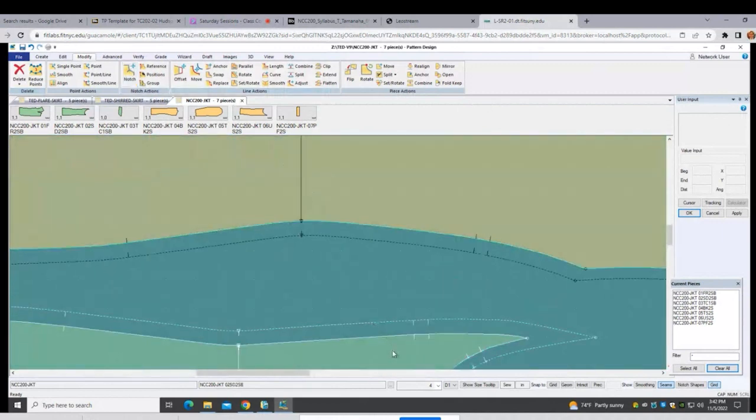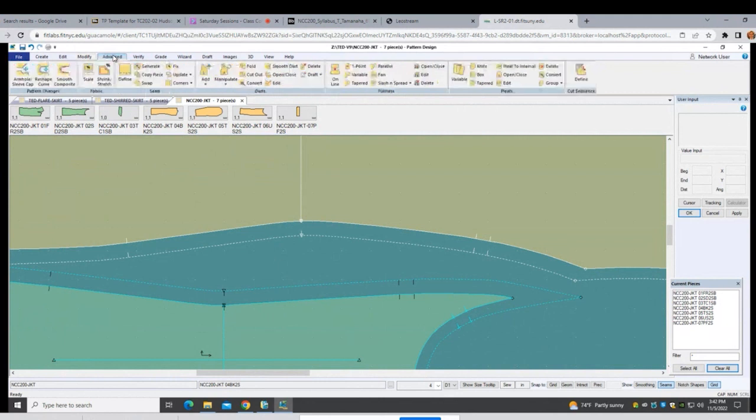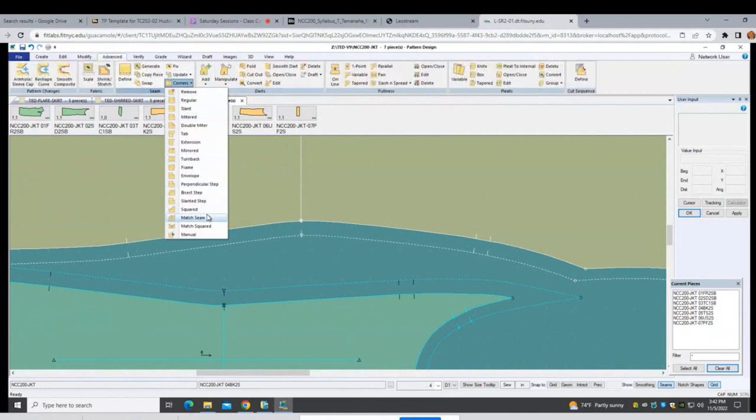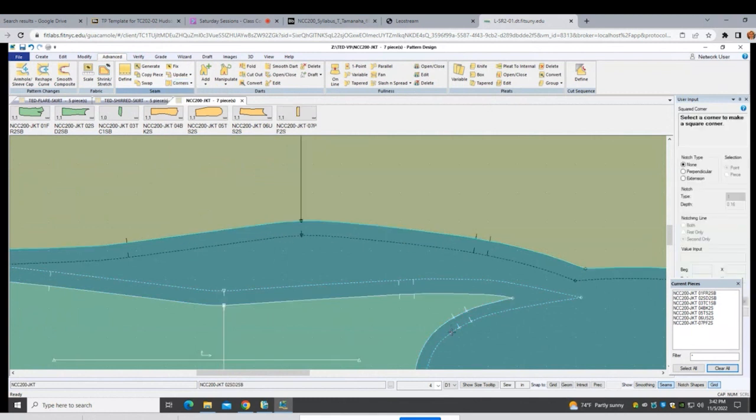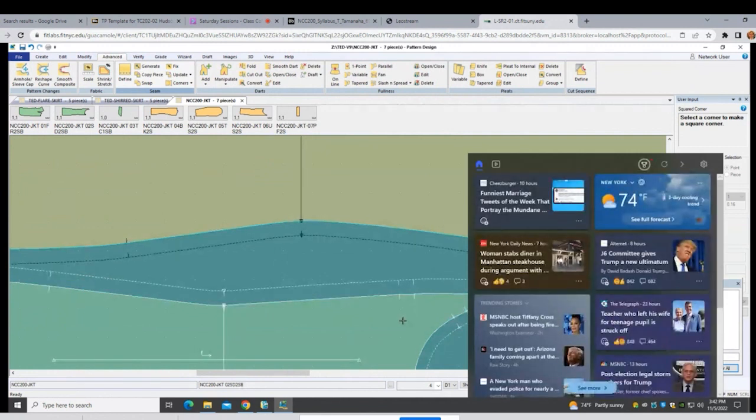Now this one you may need to fix a little bit, but let's use the feature to fix the corner. Again, advanced, seam corners, squared. Then you select the point by following the sew line that you want to create.